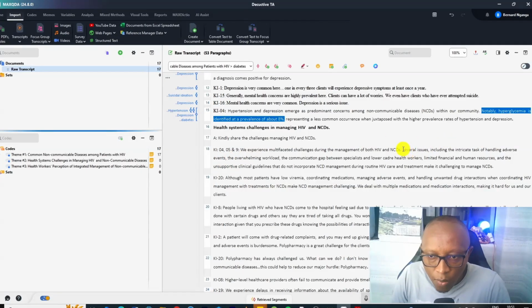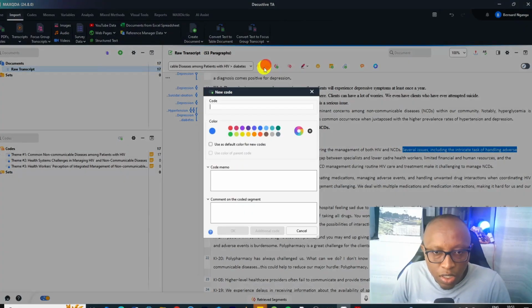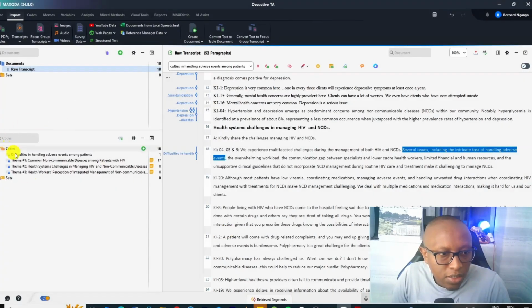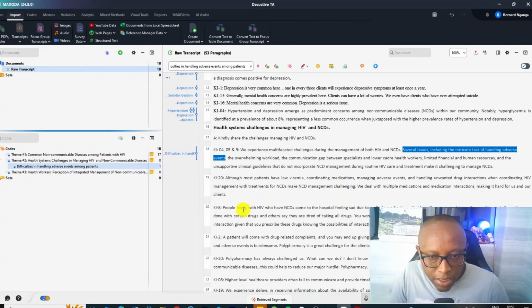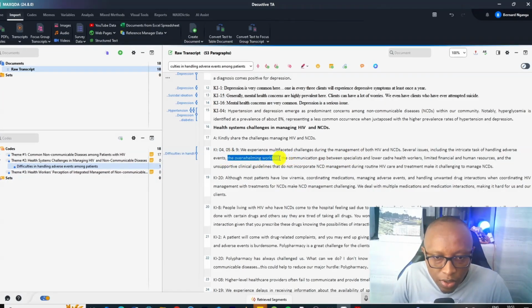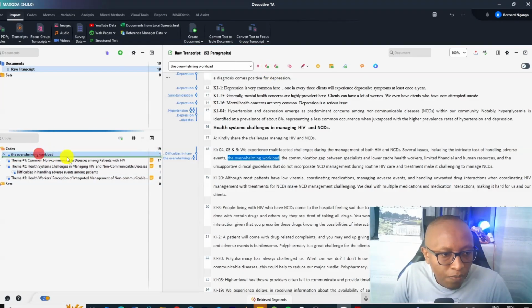Okay, so one challenge is, I want to code this as difficulties in handling adverse events among patients. So this code, I want to drag and drop it under theme 2. Remember, these are the codes I want to connect to theme 2, okay? The health system challenges in managing HIV. Remember, these are predetermined themes. Then, the overwhelming workload. So that's a very good code. We code that in vivo, and we drag and drop that under theme 2, overwhelming workload.